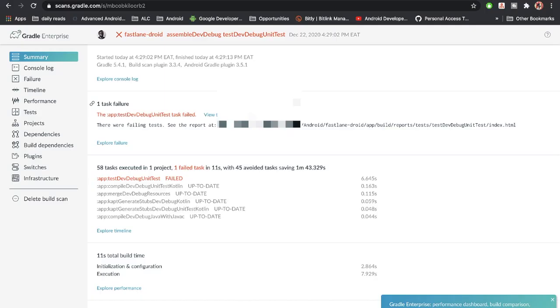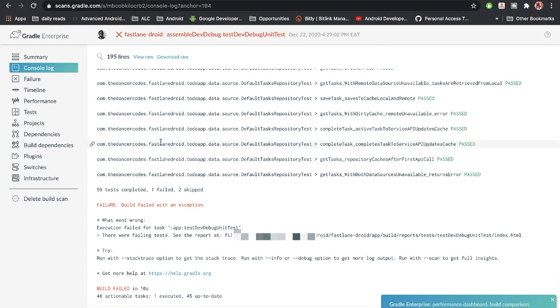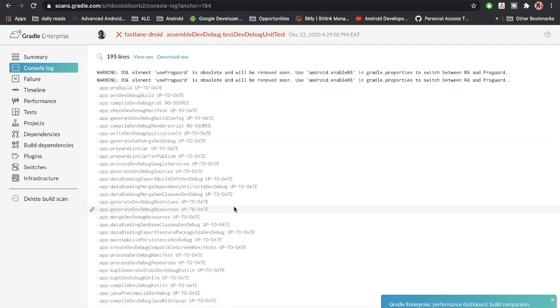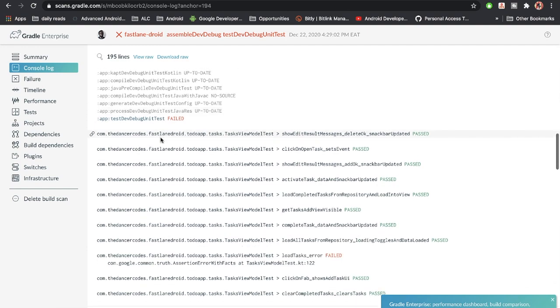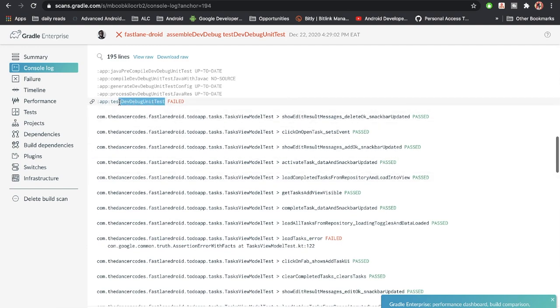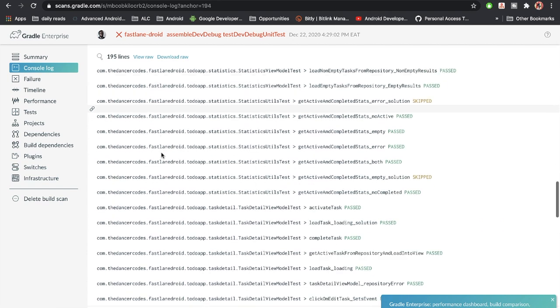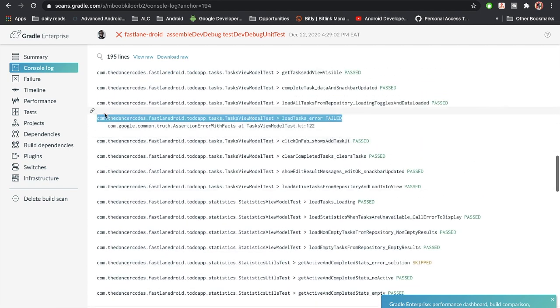All right, so we'll begin with the console log. What you need to consider about the console log is that it includes the console output produced by the build. Many tools used by the build, such as compilers, often write diagnostic information to the console log. To view the console log, we'll just click on it right here, and you'll get to view that diagnostic information that is contained in here. As you can see, it shows the different tasks that were run, and in our case we had a test task, so you can see the different tests that ran, and this is our particular test that failed right here.